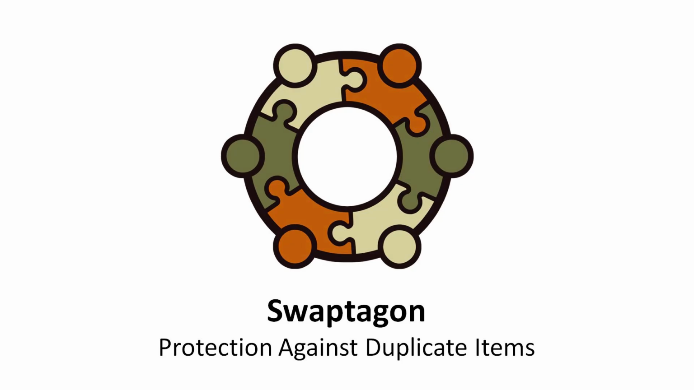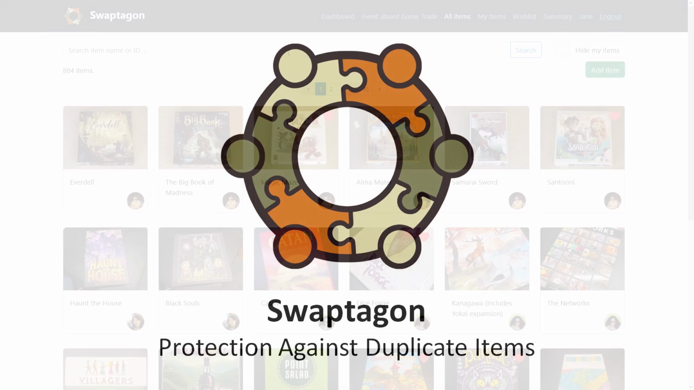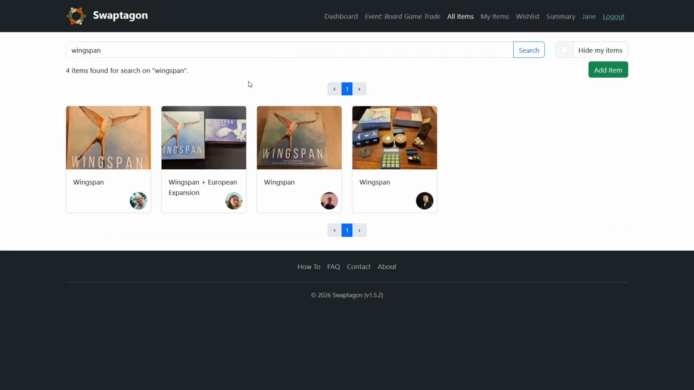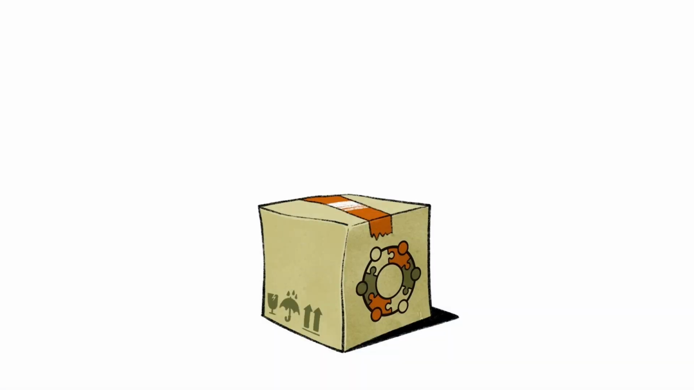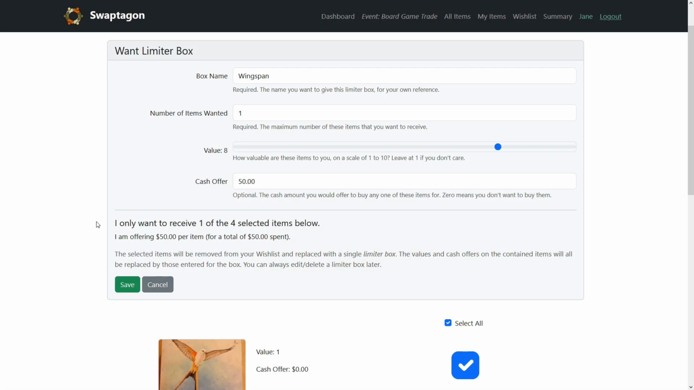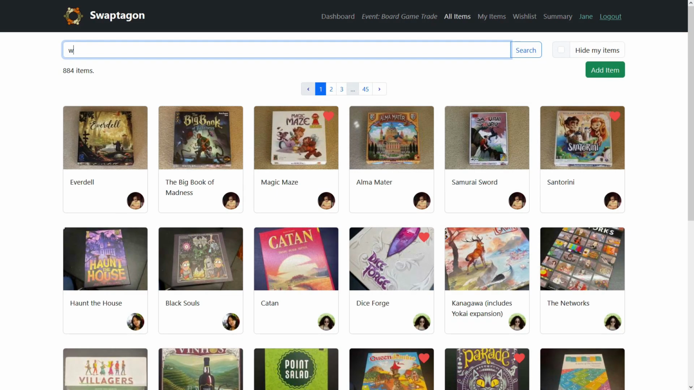So here's a common problem. There are multiple copies of an item you want, but you only want one. You could just add a single copy to your wish list, but then that would reduce your chances of getting one. Luckily, Swaptagon has a feature called a want limiter box, designed exactly for cases like this. It tells the system you'd be happy to receive any of these items, but no more than the number you specify. Let's take a look at how to use it.